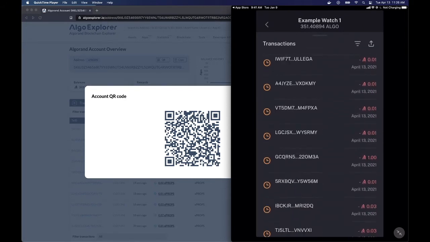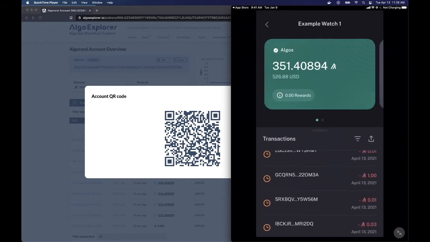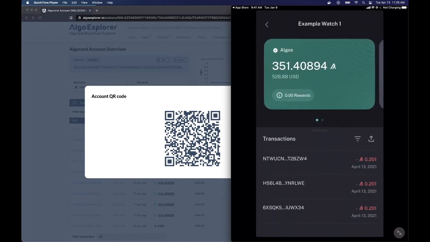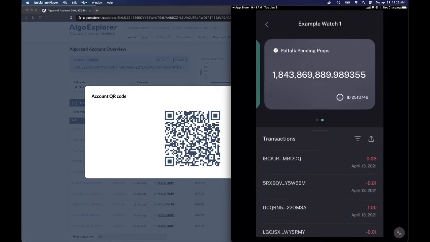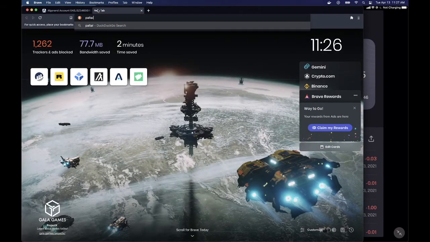I wonder what this is. This is really interesting. I wonder if this is like an exchange or something. It can't be though, because it doesn't have Pal Talk pending props. You know what? Because I'm interested, let's go ahead and take a look at that. This isn't really part of the tutorial, but we'll have fun looking at this. Let's see if there's anything on it. Pal Talk pending props.